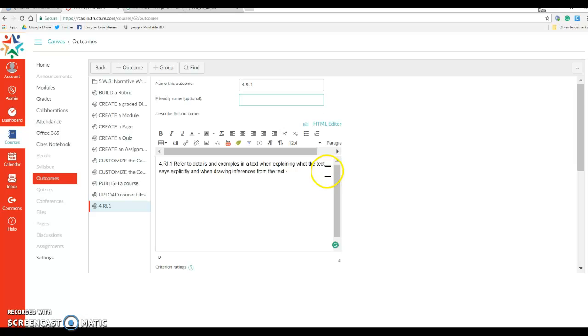So we're going to call this, let's see, let's call it details from a text. You guys can probably come up with a better name than I can.